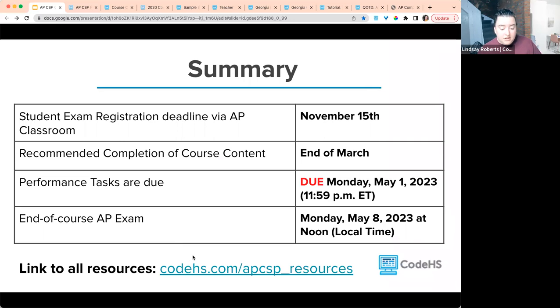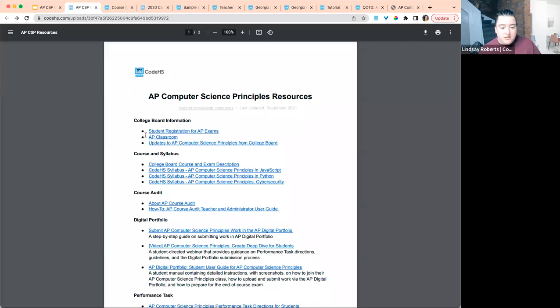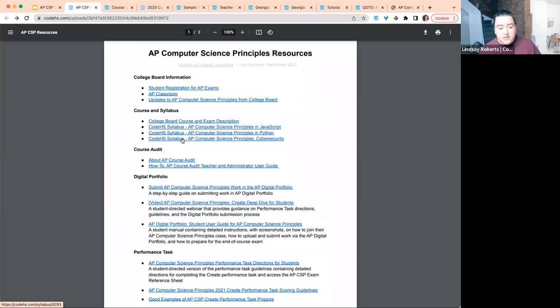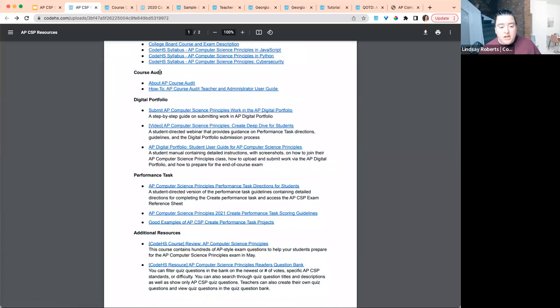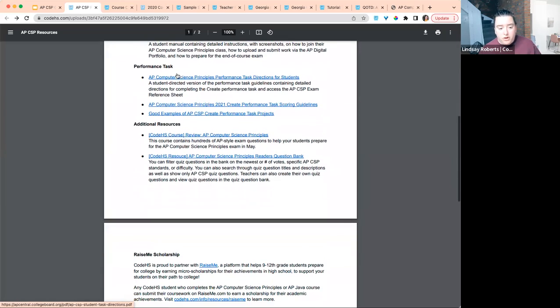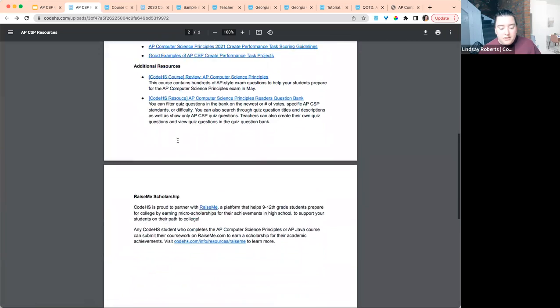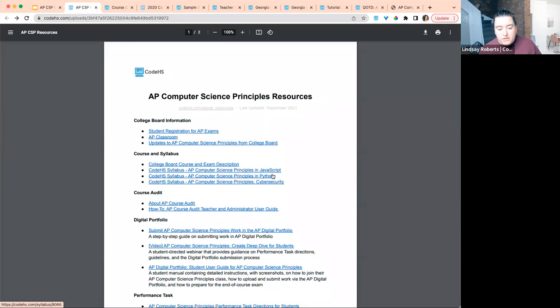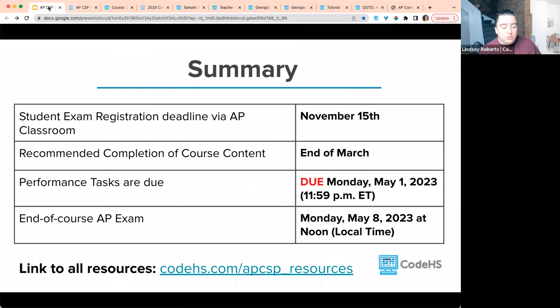And lastly, we do have this one last link. This is going to have a bunch of resources on it. So this will give you College Board information, information about the syllabi for each of those courses, how to do that course audit, what the digital portfolio looks like, the performance task, basically everything we went over today will be in this resources page. That's codehs.com/APCSP_resources.